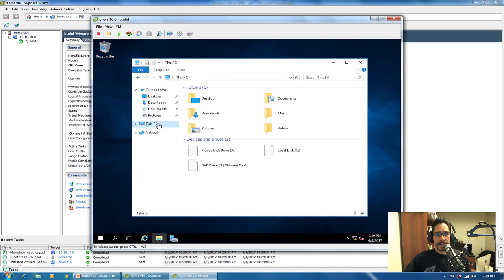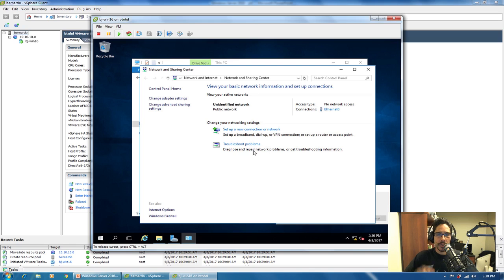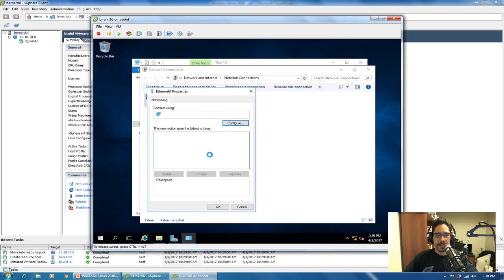And we're going to go to this PC. Awesome. And we're going to install and run the program. While that's doing its thing, I'm going to right click and open Network Sharing Center, because I'm going to do a little bit of IP stuff. And I'm going to right click here, go to properties.